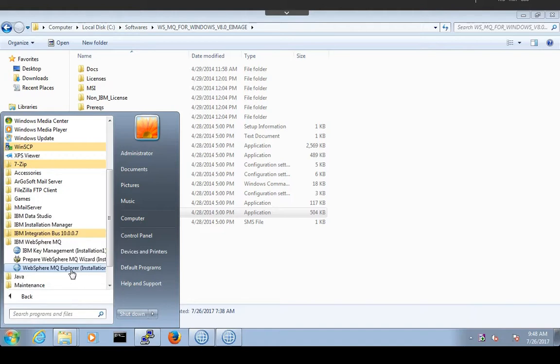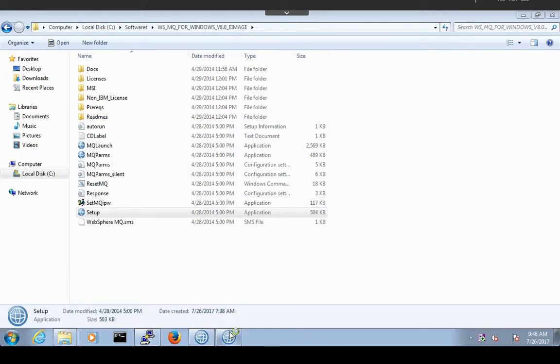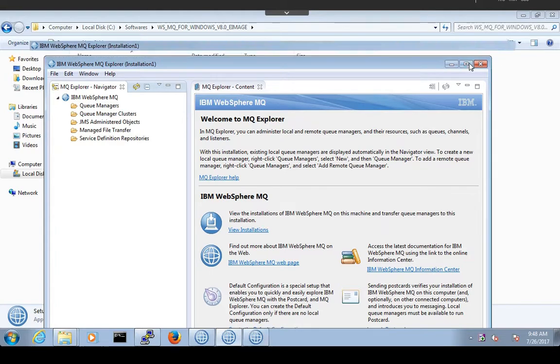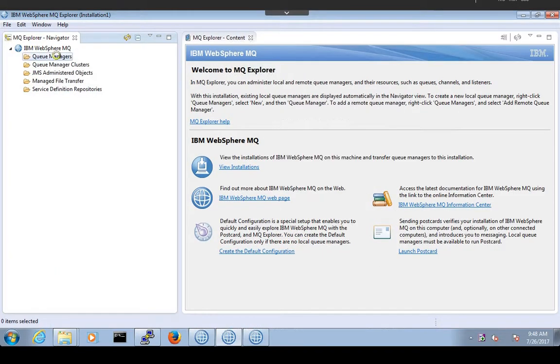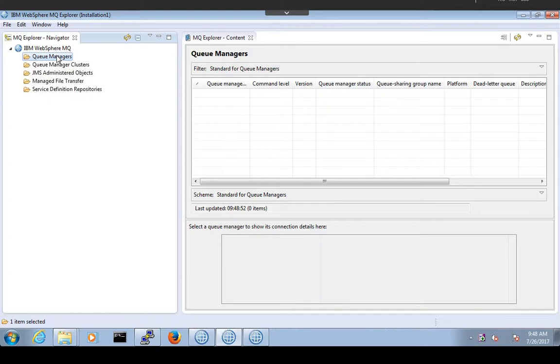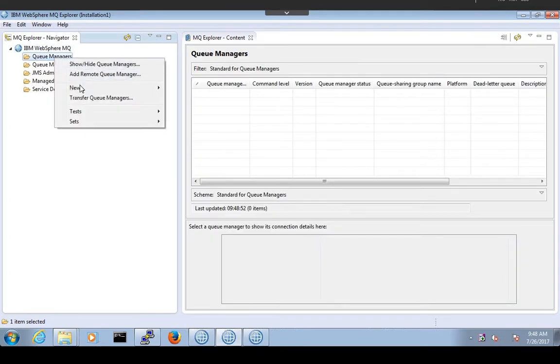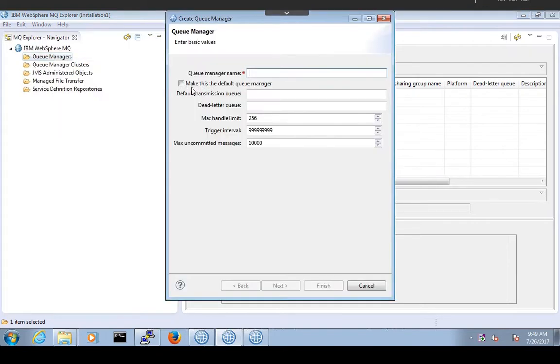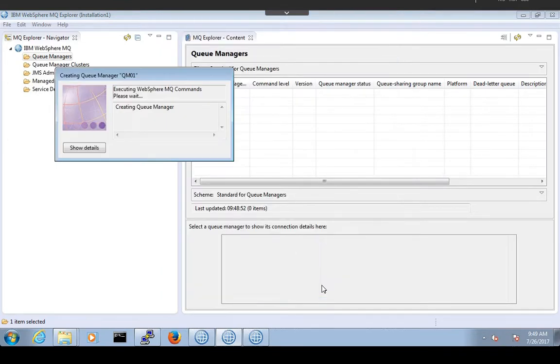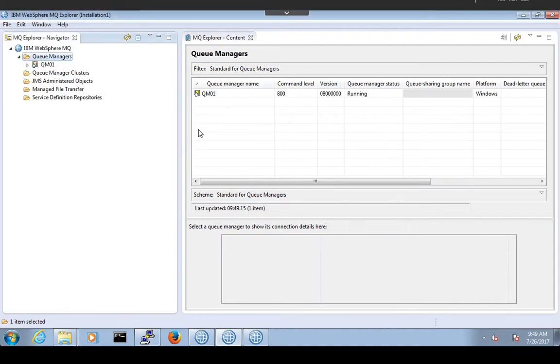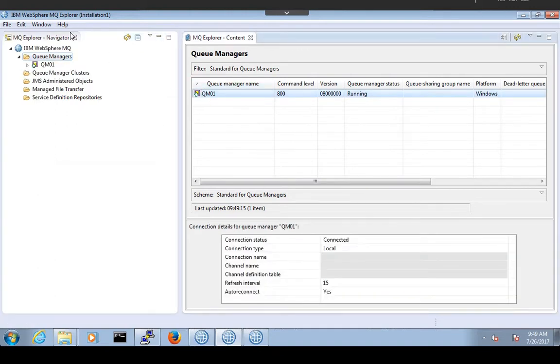So this is the MQ Explorer. We can create queue managers and queues over here. Click New, and you can create a queue manager. Suppose I'm going to create one called QM01. Next and finish. So it's created and it's up and running.